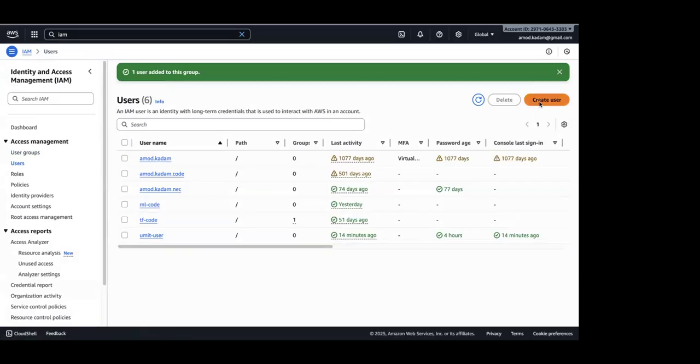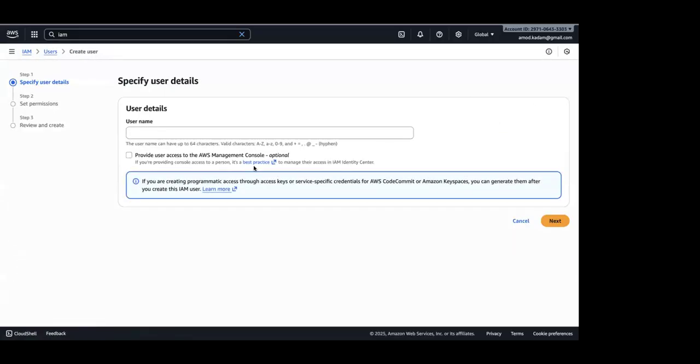So I'm just going to create a user. You have to follow a naming convention. This is for easier understanding. Otherwise, you will not understand who has created what resources and so on. Just follow the naming convention as this one: first name dot last name dot UMIT. Okay.